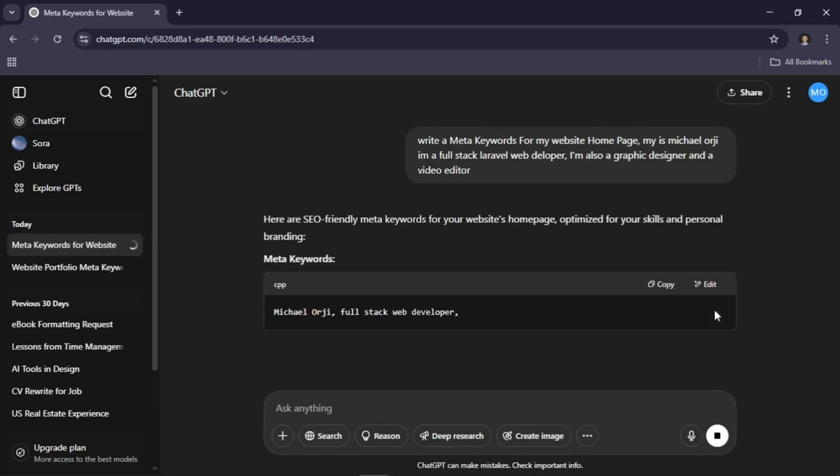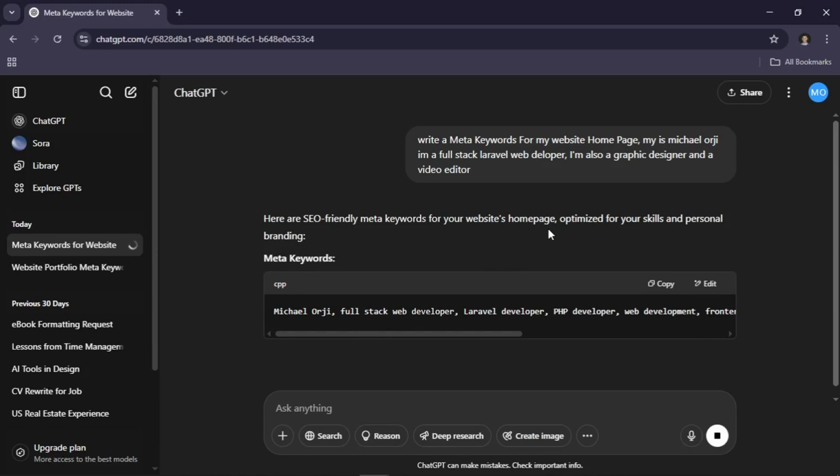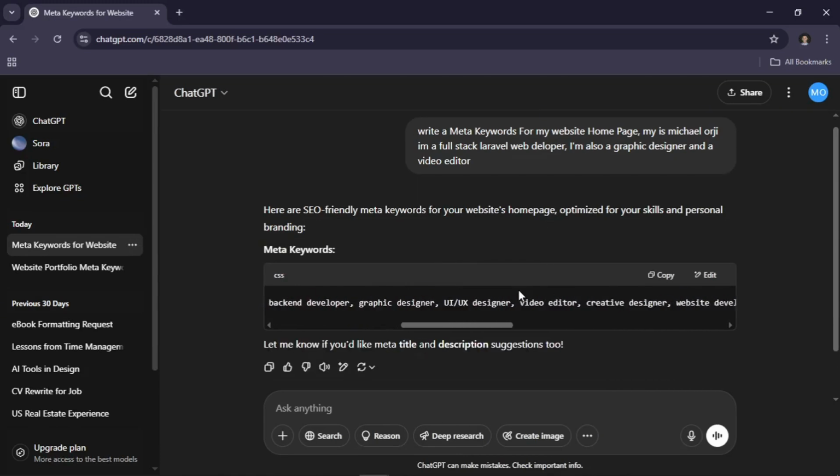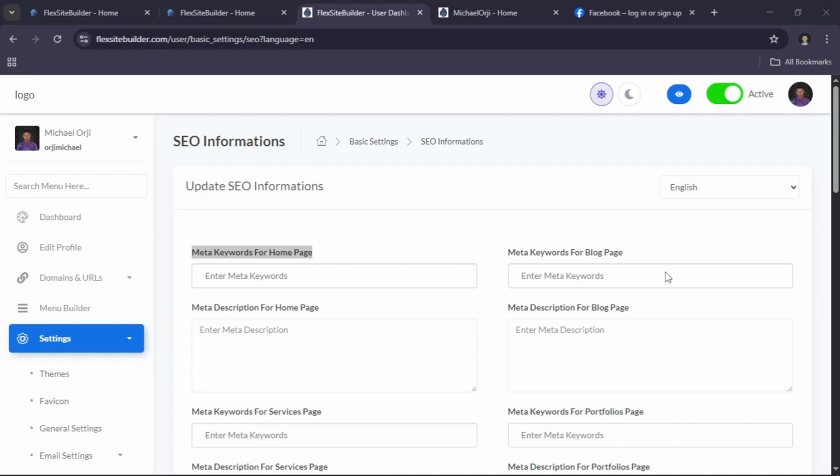Automatically ChatGPT is going to generate keywords for you that you can add to your website. You see, it's very easy. Now, if people are searching for keywords related to this, there is a high possibility that your website is going to show up. So I'm going to copy it and put it here. This is my keywords.